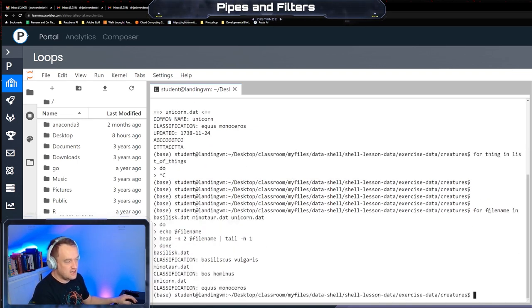Let's look up here. Loops can be confusing, so let's try to explain it with our data. For filename in basilisk.dat, minotaur.dat, unicorn.dat, it's saying for each of these three filenames, do echo filename. First, store whichever one we're on of the three, basilisk.dat, in the variable filename. The next line says take the head, the first two lines, of filename. Our first iteration is basilisk.dat, so take the first two lines of basilisk.dat and then apply another command, piped, to those two lines, which is the tail.